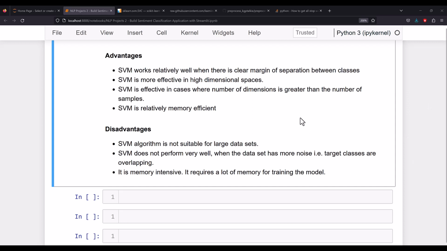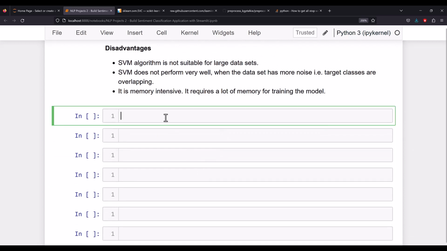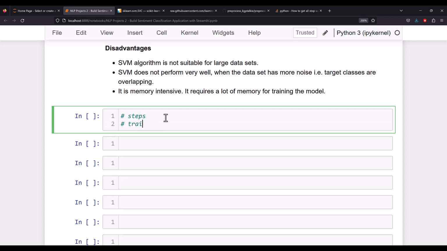Now let's go ahead and get started with the coding. So first of all, we will be importing train test split from sklearn.model_selection. The steps which we are going to follow, although I have already written this once: train test split, thereafter TF-IDF vectorization, thereafter we will write the ML algorithm, then do the fit, then the prediction, and after the prediction, we need to do evaluation. So this is the sequence which we are going to follow.